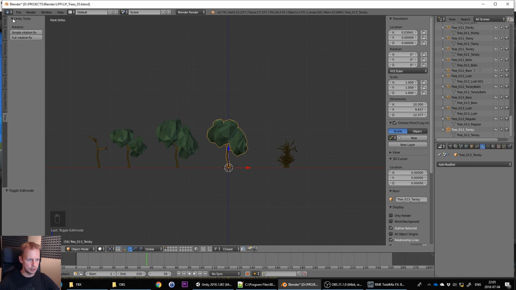And I've got a script here in Unity Tools called Simple Rotation Fix, and I hope I can find the link to this because I downloaded it off the internet a long time ago. So look in the description below, and hopefully, if I find the link to that one, I'm going to be Googling it. I'll put a link in the description to that one. Basically, if you have this object selected, all you need to do is click on Simple Rotation Fix. And that fixes the rotation.